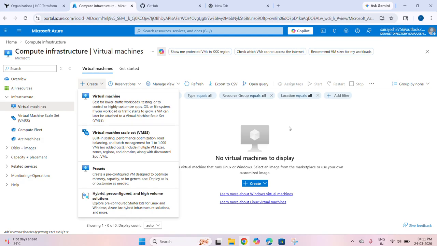Suppose one virtual machine is fine, we can create it. If it is 10 virtual machines, fine. If 20, 30, fine. But if you want to build 100 virtual machines manually, it will create a problem. To overcome this issue, we have ARM templates in Azure itself, which you can utilize. There is another option that we can utilize, that is nothing but Terraform.